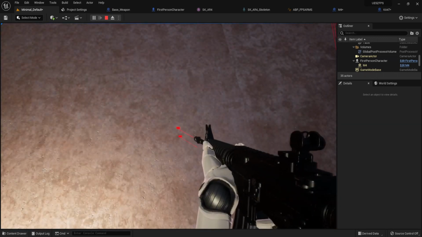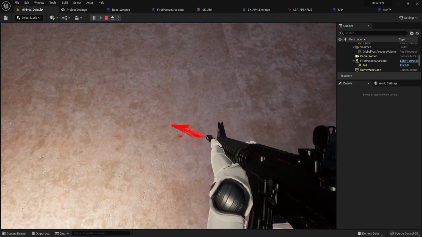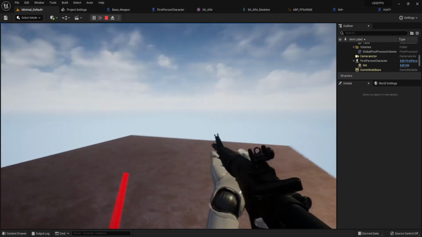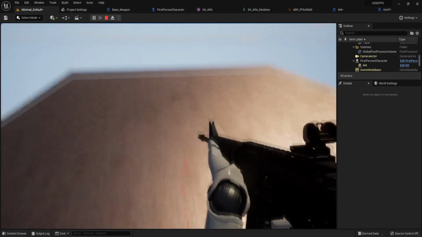And if we test out the weapon spread, it's in a more disorganized pattern, which makes it a bit harder to play. Overall, it came out good.